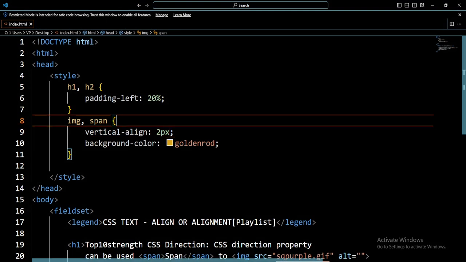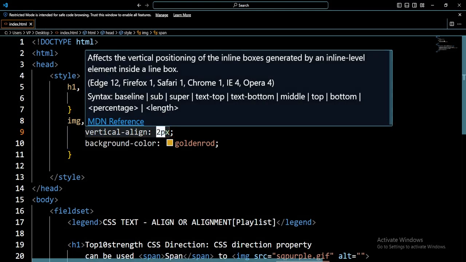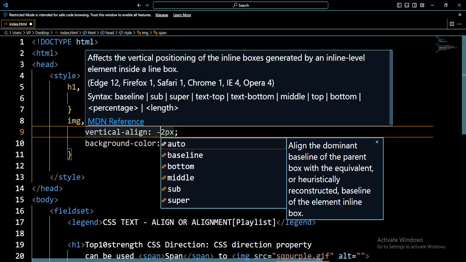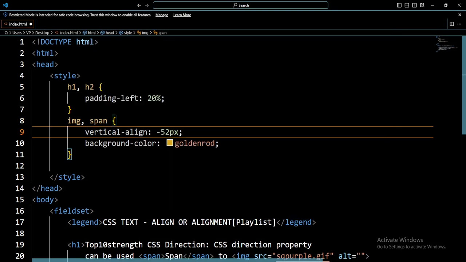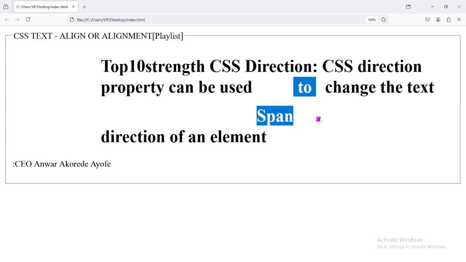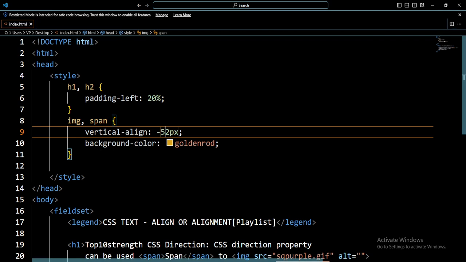Back to our document right here. As you can see, we have some positive value right here, but I'm going to specify negative values, and I'm going to increase it by, maybe, 52. When I increase it by 52 and reload my document, just keep looking at this page. You are going to see what will happen when I reload. Can you see this span text and this image jump down? Definitely we are able to control the bottom.